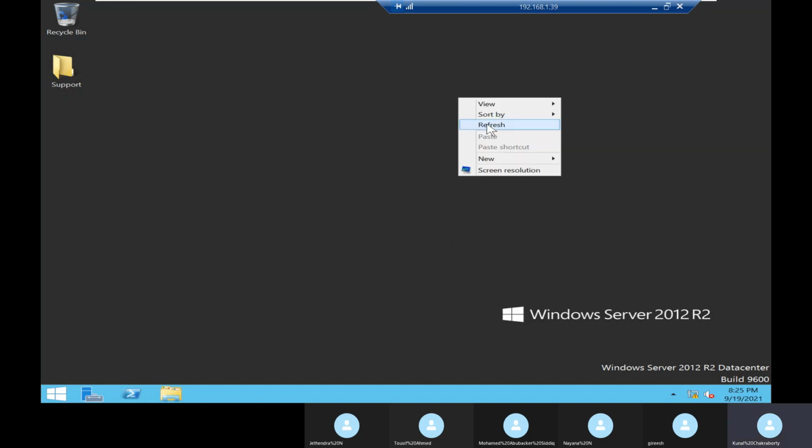So in order to configure this BitLocker, first of all, we need to go to our Server Manager. Is it recording?